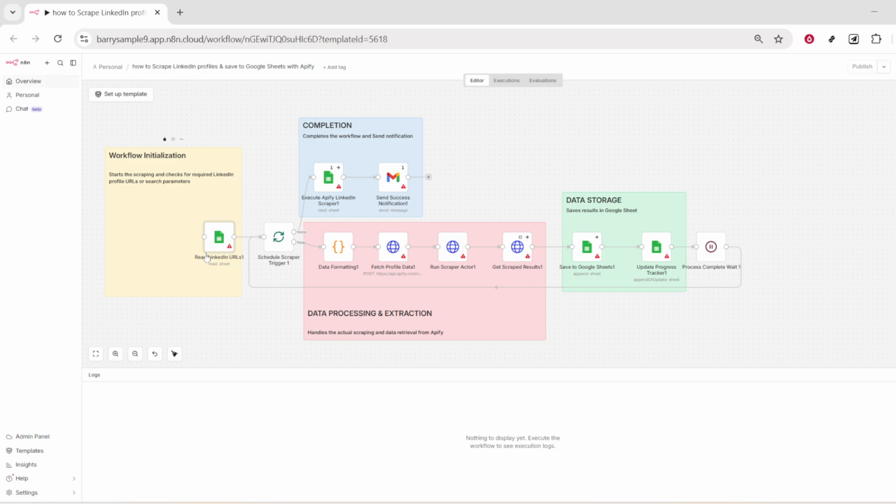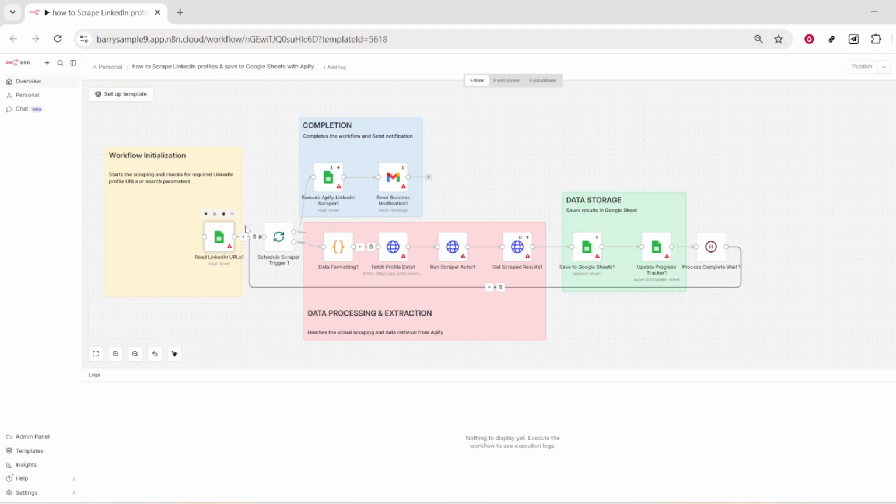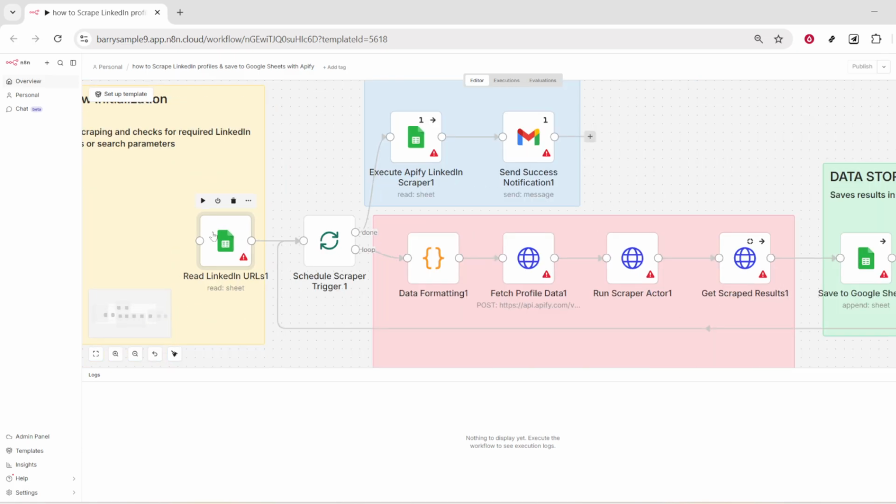In Google Sheets, prepare a column containing either LinkedIn profile URLs or search keywords. The Google Sheets node reads this list and becomes your single source of truth, so you can add, remove, or update targets without touching the rest of the workflow.